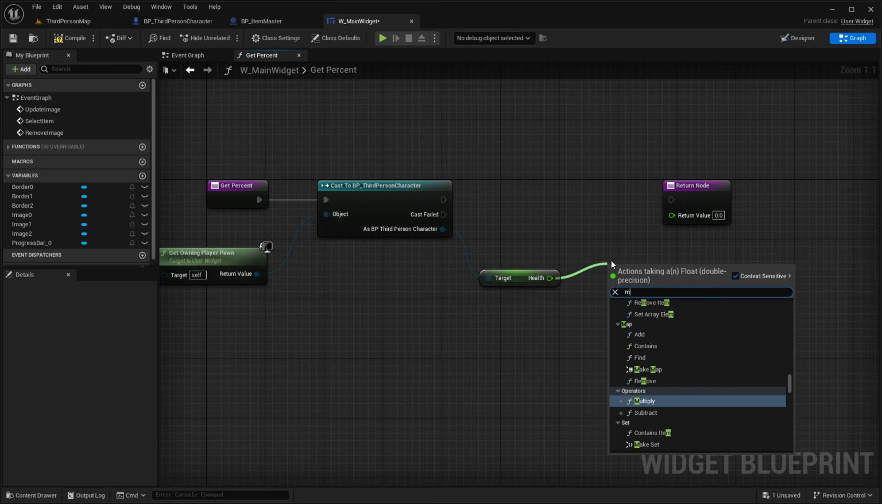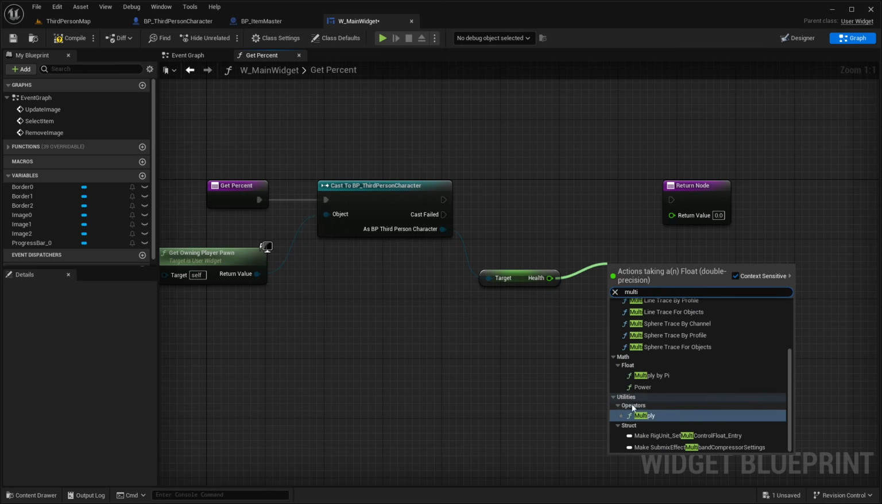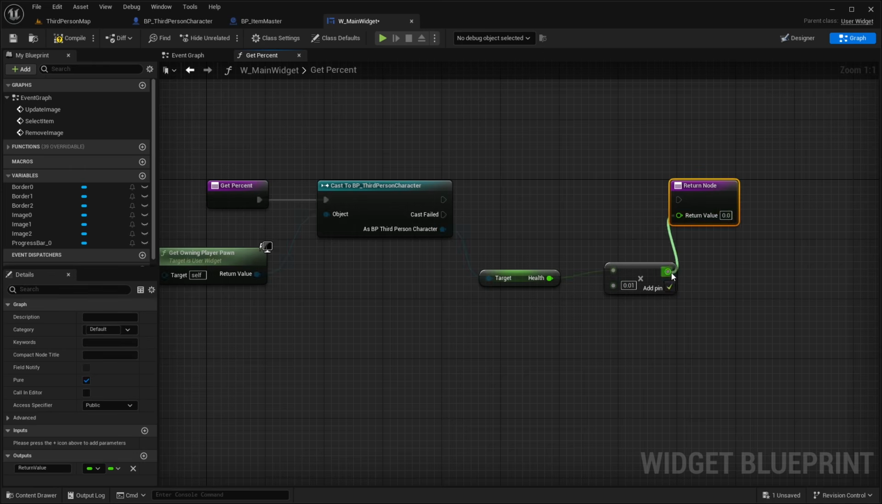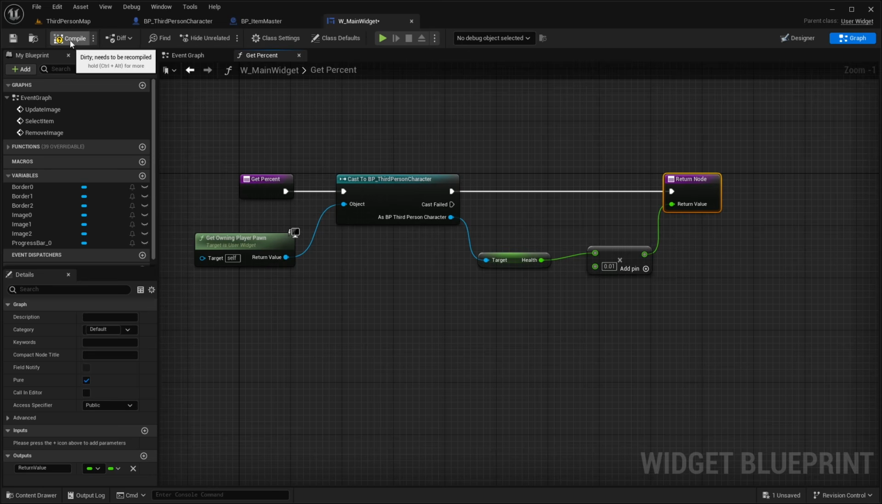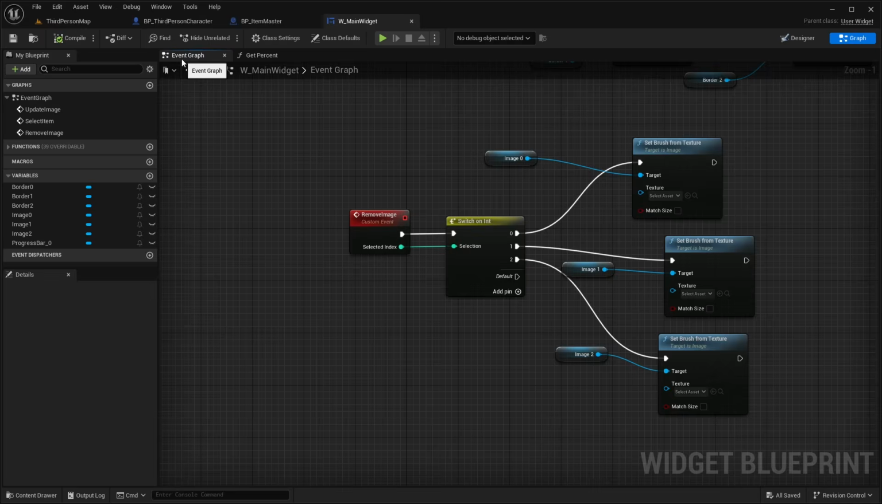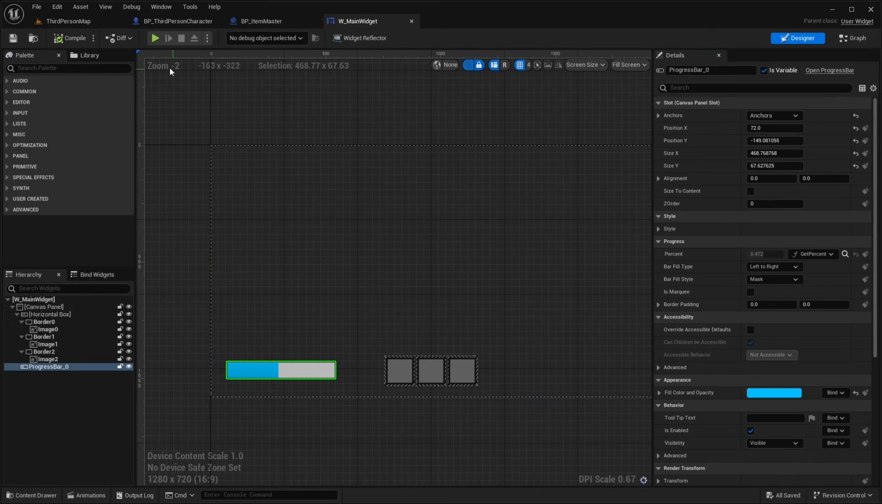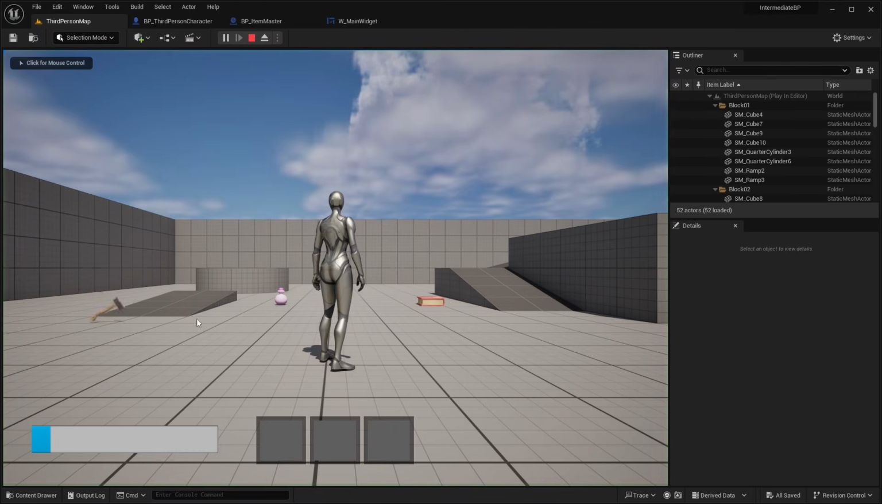So we can do a multiply. So operator multiply, and we can multiply this by 0.01 and plug that into the return value, and then just hook up our execution pin like so. So compile, save, and now if we head back to our designer, we should be good to go. So let's hit play. We have our health bar.